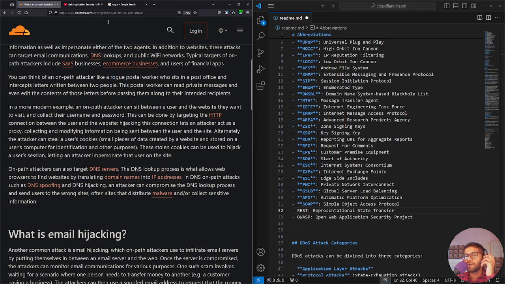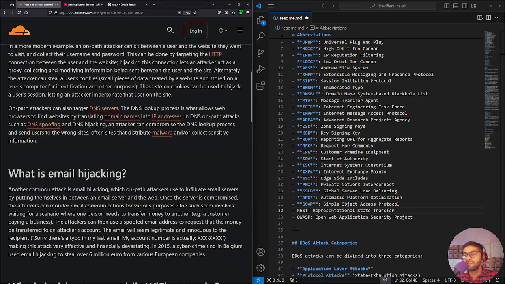In a more modern example, an on-path attacker can sit between a user and a website they want to visit and collect their username and password. This can be done by targeting the HTTP connection between the user and the website. Hijacking this connection lets an attacker act as a proxy, collecting and modifying information being sent between the user and the site. Alternatively, the attacker can steal user cookies, small pieces of data. We know what a cookie is. These stolen cookies can be used to hijack a user's session.